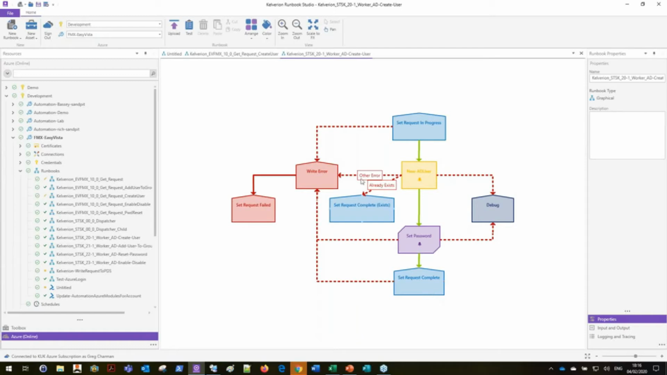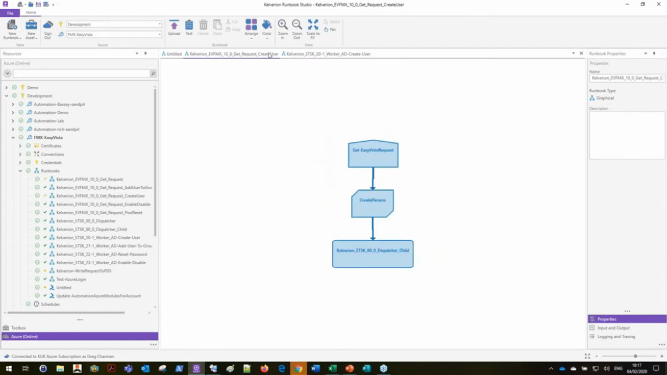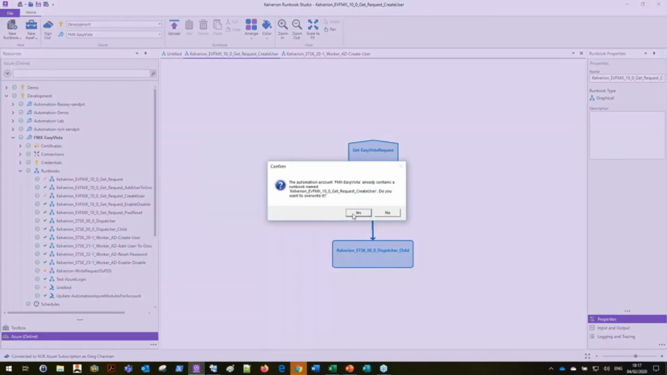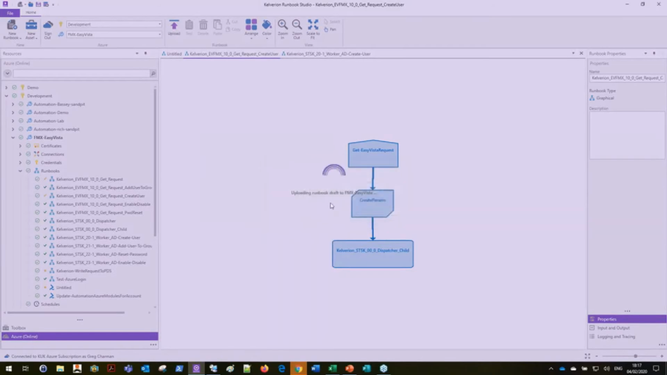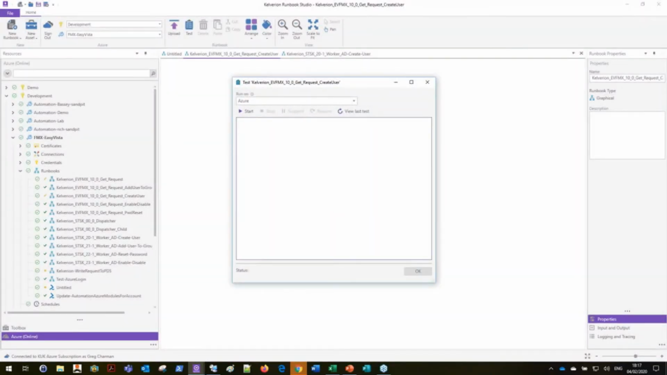If there are any other errors, we can record those errors and pass them back equally to EasyVista to say it was unsuccessful. So this is the doing runbook. This is the getting runbook. From a demonstration perspective, this would normally be running automatically, but I'm going to show you that we can pull in the information and grab that function.